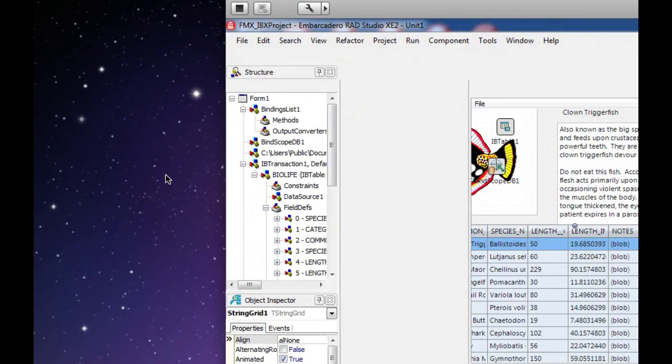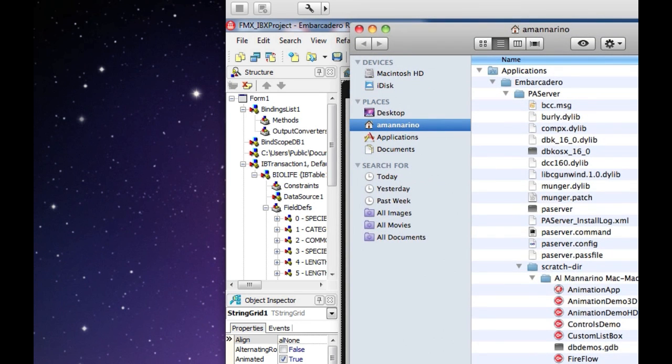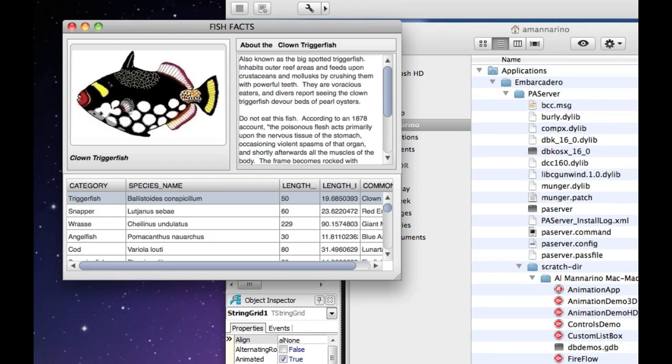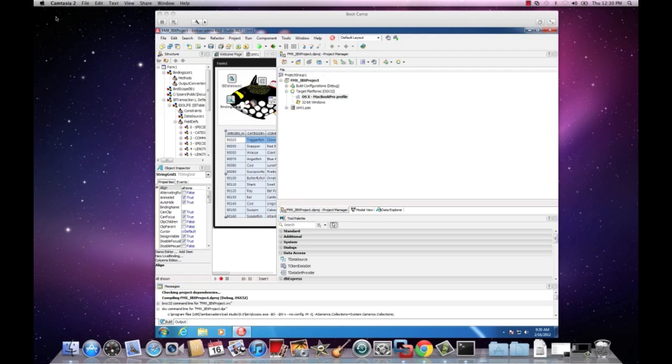So my environment here, I'm running my Windows environment inside of VMware Fusion. So I have both my Mac and my Windows on the same box. So when this application got deployed, it got deployed here. So here's my FireMonkey IBX project. So when I click it on the Mac, it runs as a Mac application. So that's really cool.